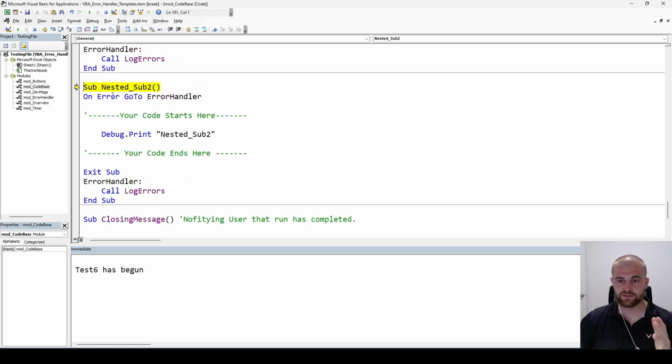This is a little bit different. All we have on this nested subroutine is on error, go to error handler. That's it. And then we have the code, and we have exit sub and our error handler. There is no developer message start, there is no timer, there is no developer message end, and there is no ending timer. Those cannot run and be accurate if you do not stop the timer before entering your nested subroutine. But if you don't care about that granular detail, then you can just do it this way.